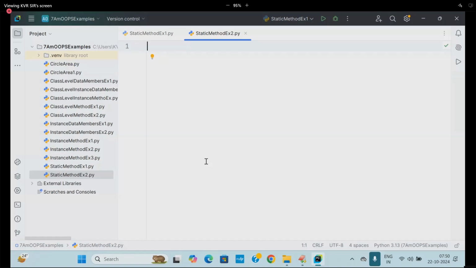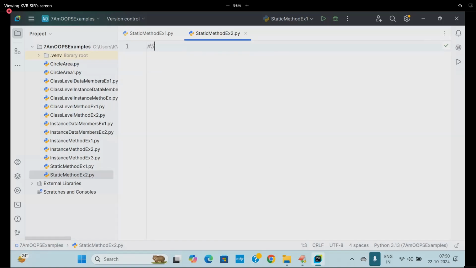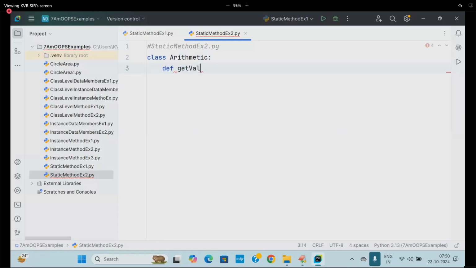So one more example I am going for: static method example 2. Static method example 2.py. So I'm taking one class. What is the class name? Arithmetic.